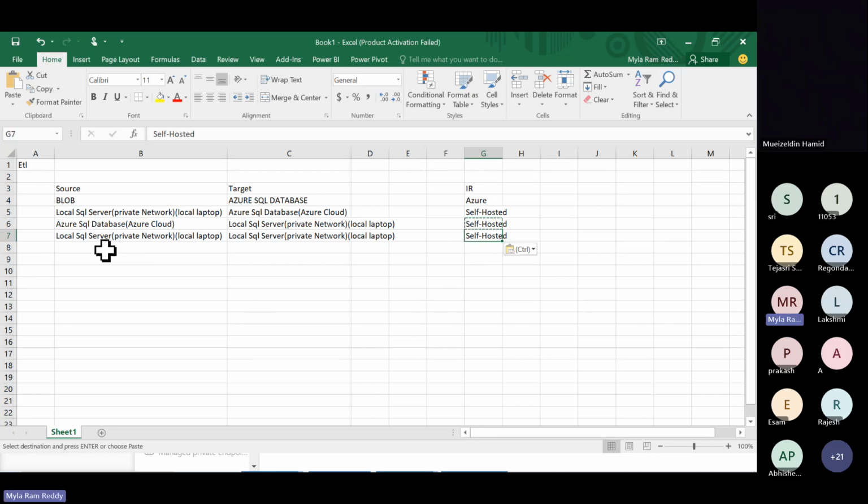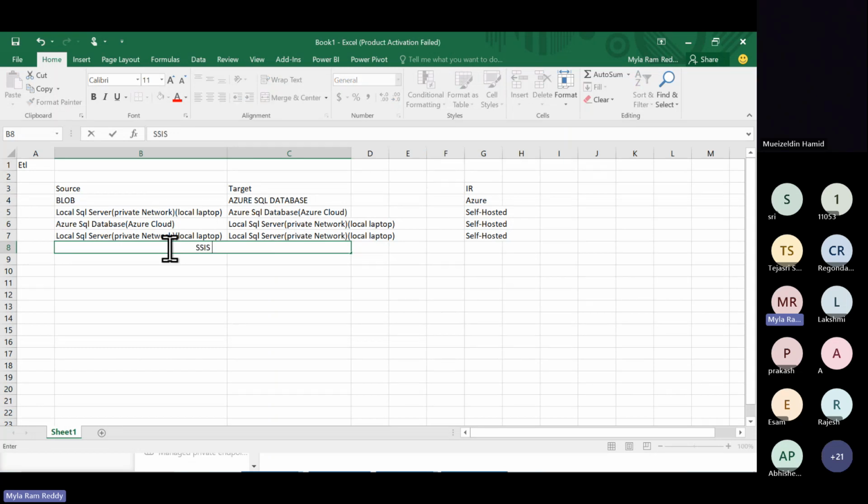Self-hosted. If you have something called an SSIS package available, in that case we have to use something separately available, that is called what? Azure SSIS. So in total, three types of integration runtimes are available. You need to understand, based on the source and target, what type of integration runtime is the best fit for our pipeline.